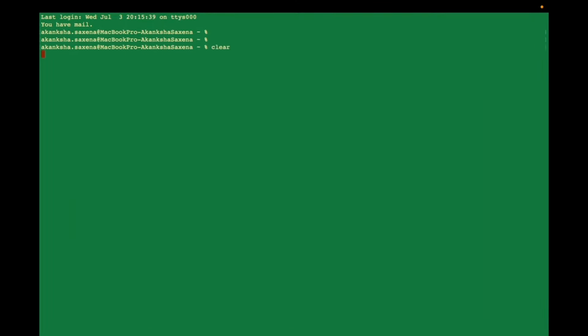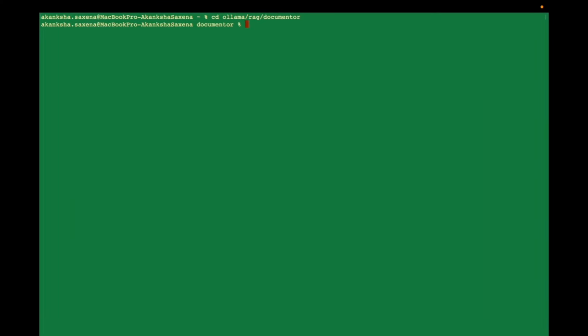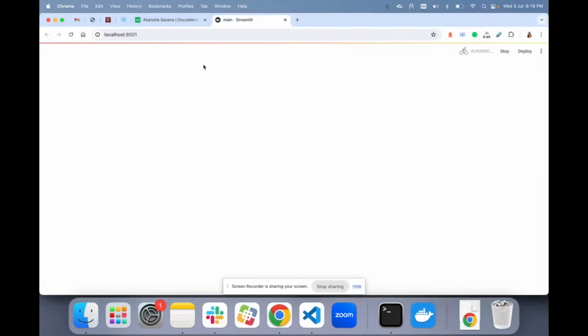So what I'm doing, I'll go to my folder, and here I'm going to run this already coded application for the demo purpose. Since we are using Streamlit, I'm going to use Streamlit to run this application. So this is how it is looking. Now let's understand what this is.